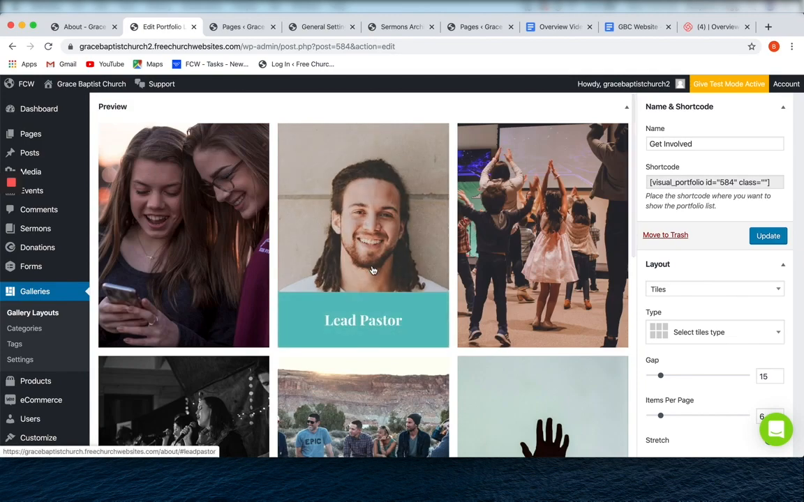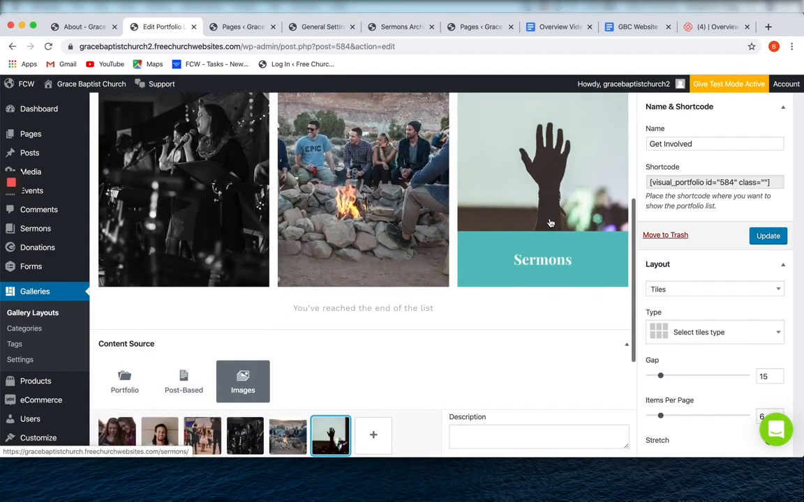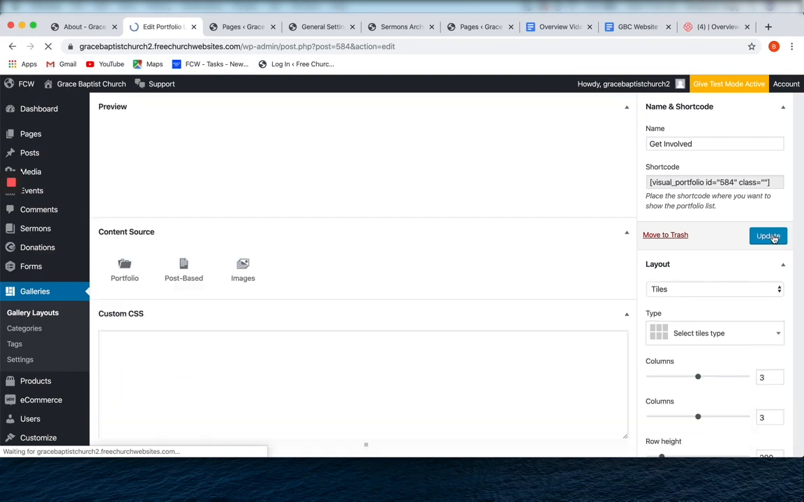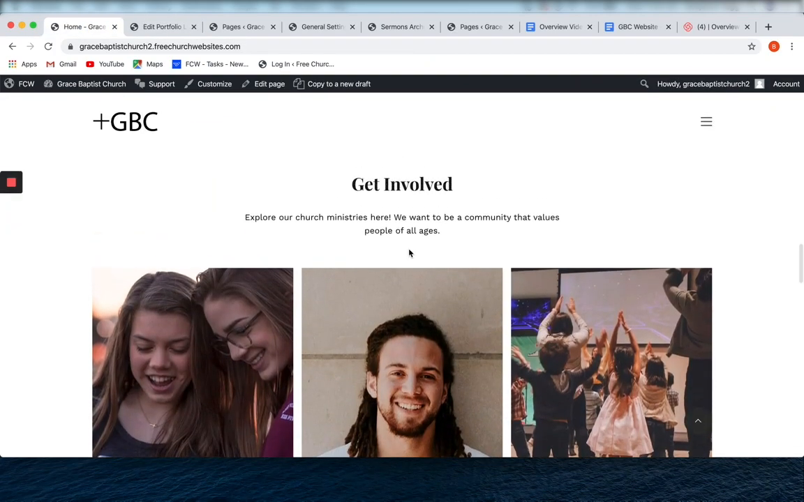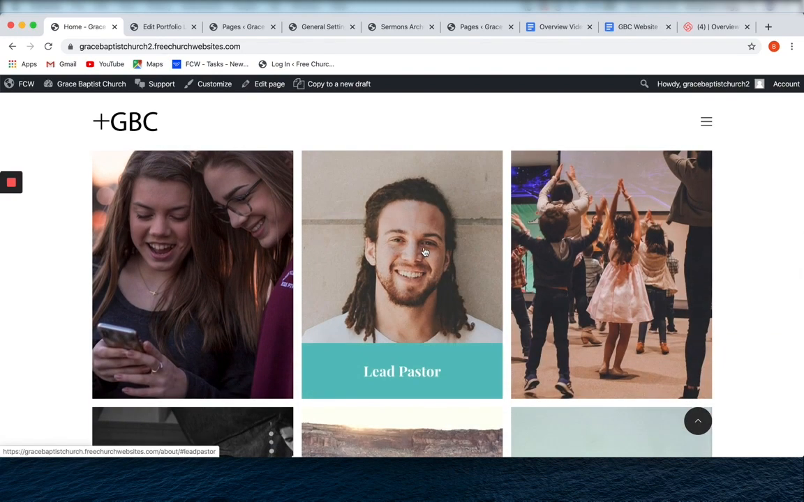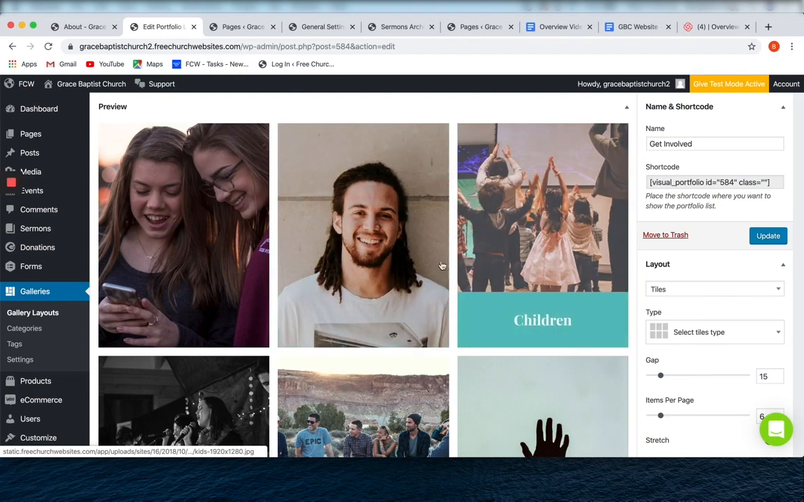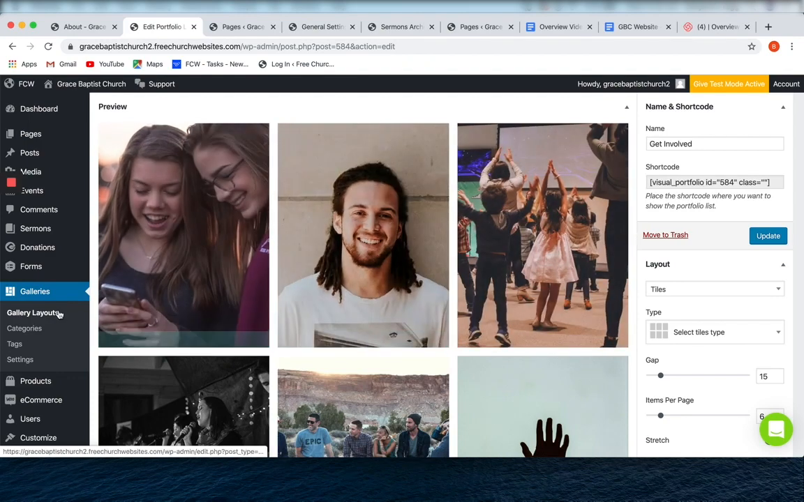And as you can see up here, now we have a new image here and here, and now we're going to test the functionality of that. We update the layout. Here we go. We're going to click here. Okay, so we're going to change one more thing, and I'm going to show you how to change the lead pastor image in the other gallery layout.